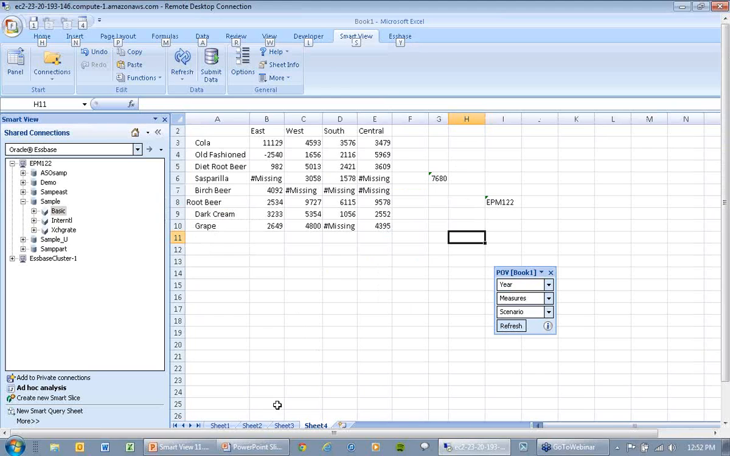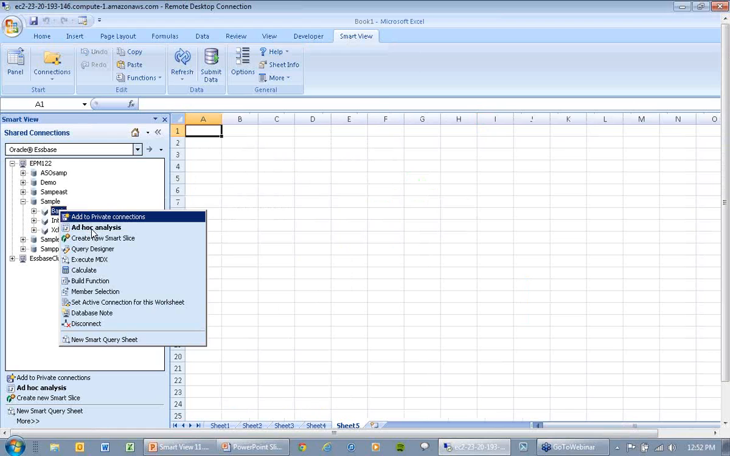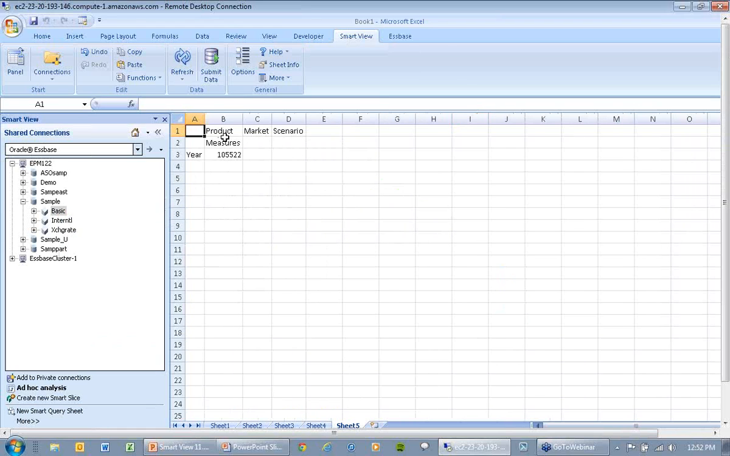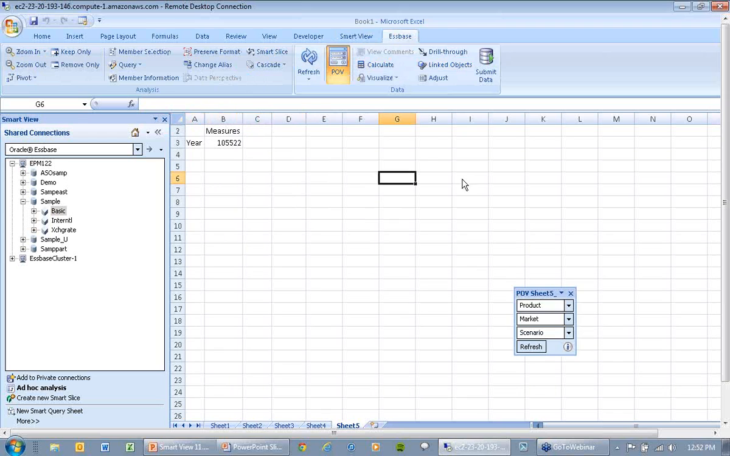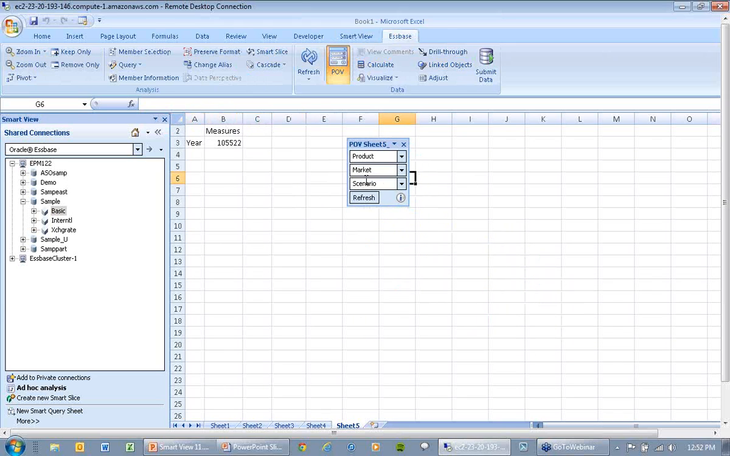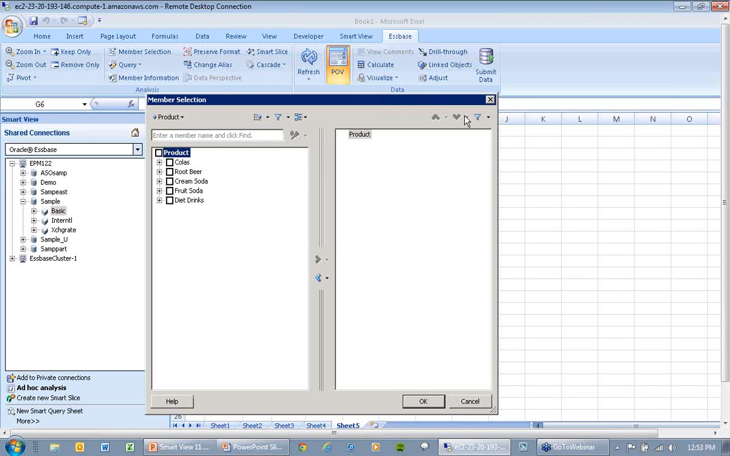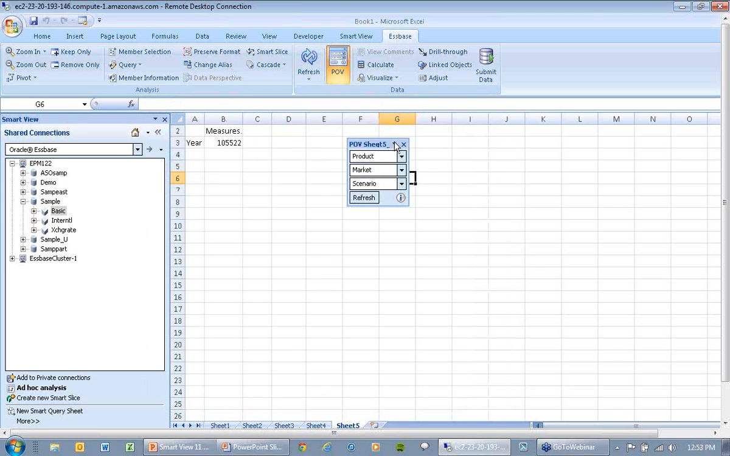All right, this may be the last one here. I'm going to go to a new sheet here, and I'm going to connect to Sample Basic very briefly. And I hope all of you know that nowadays the POV is either in row 1, or if you press the POV toggle, it's in the POV toolbar. That was something new, but not new to this version. So if I press the toggle again, my POV is up here. And whether my POV is in the toolbar or in the sheet, notice how I can click the drop down and I get the ellipsis, which opens up member selection, in which I can do many things.